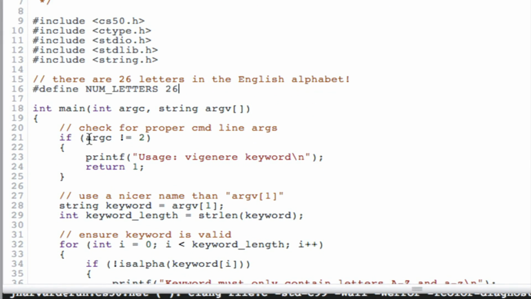Again, we've got this check of the argument count, and you can almost take this as a template. Pretty much every program you write, if it takes command line arguments, should have some sequence of lines that reads like this at the very beginning. That's one of the first sanity tests you want to do.